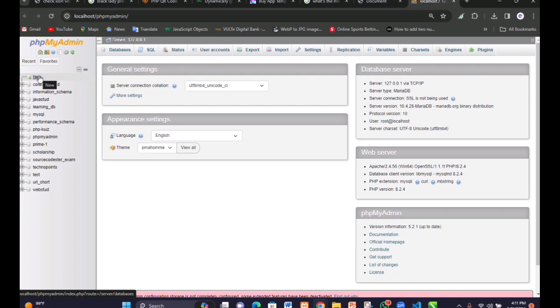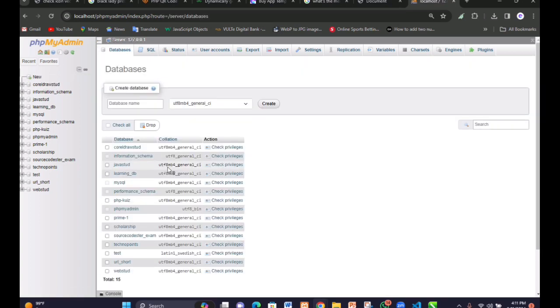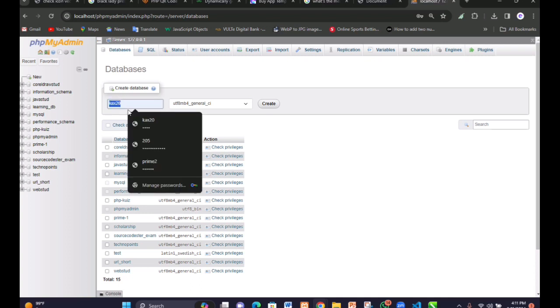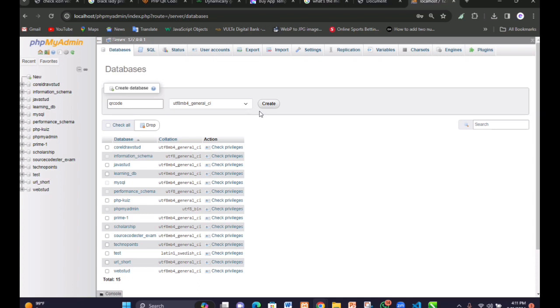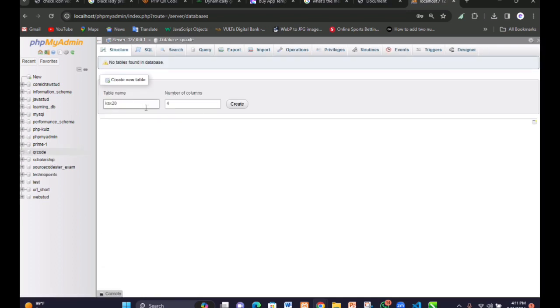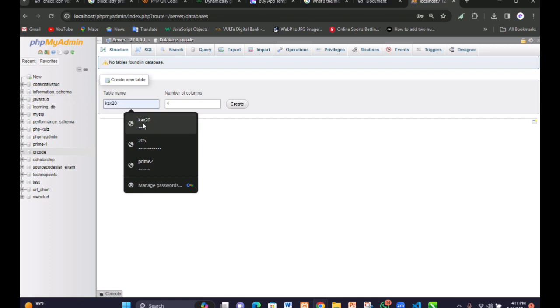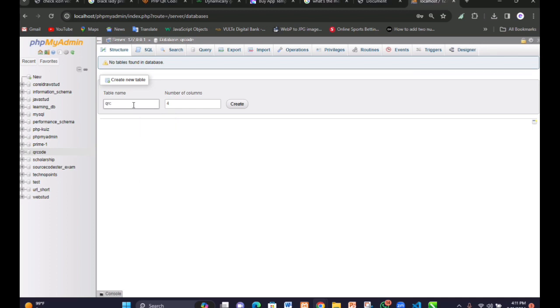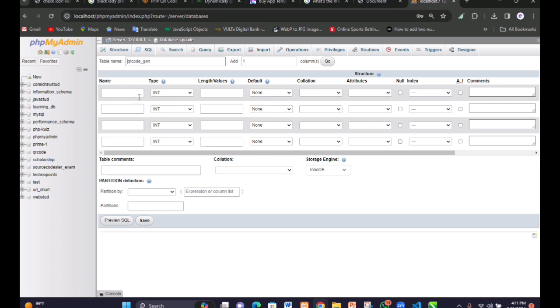So the first thing we are going to do to create our database is we click on new from the left hand side. We type the database name, which will be QRcode. Leave every other setting by default. You click on create. Okay. You add a table name. The table name we have there is QRcode gen, as in QR code generated.